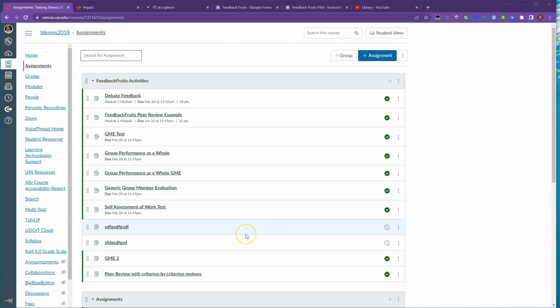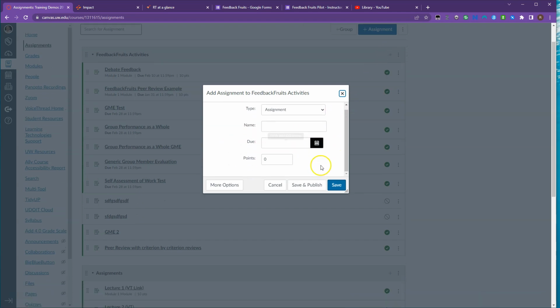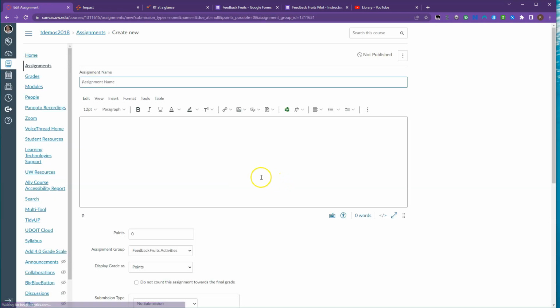And in this little video, I'm just going to show how quick and easy it is to set up a new FeedbackFruits activity within the UW Canvas environment. So here I am on the assignments page. I've got a FeedbackFruits activities assignment group. I'm just going to add something to this. So I'm just going to click on Add Assignment. You can do it from here. This is one way to do it, but I generally like to go to more options. So I get all of the options.